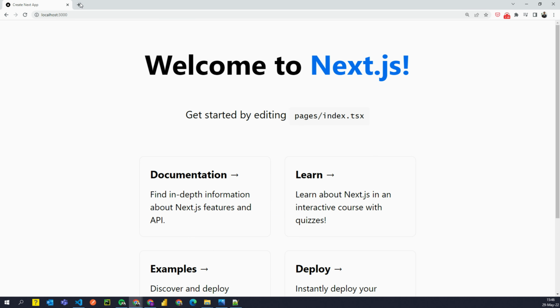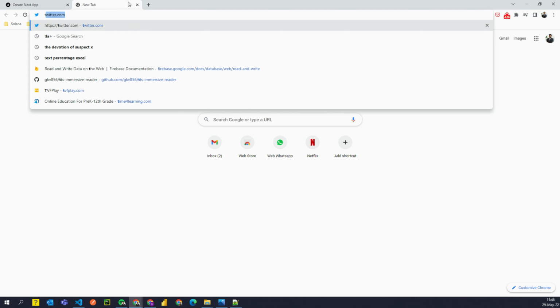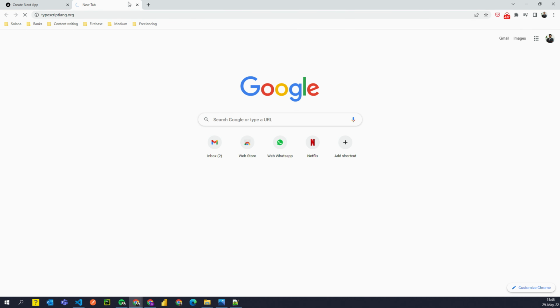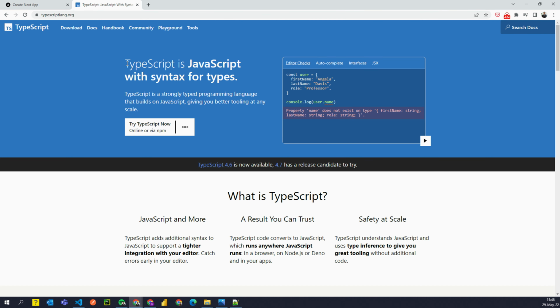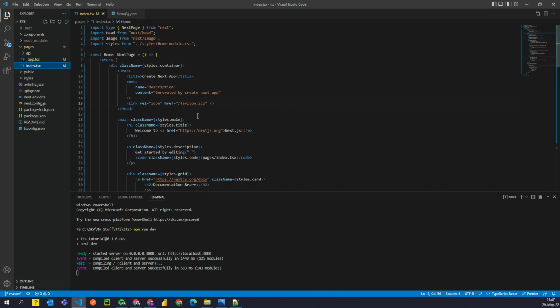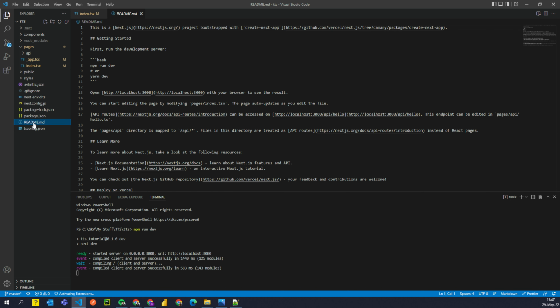If you remember what TypeScript is, you can go to Google super quick. TypeScript is a JavaScript with syntax for types, which basically means that I can just say my class and dot, and I can see all the functions and parameter on that. Moving to readme.md. Right now, we're not gonna change this, so we will not talk about this.